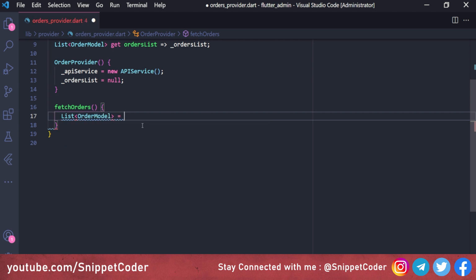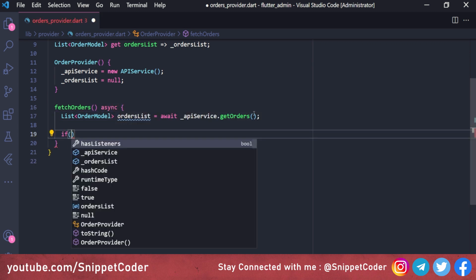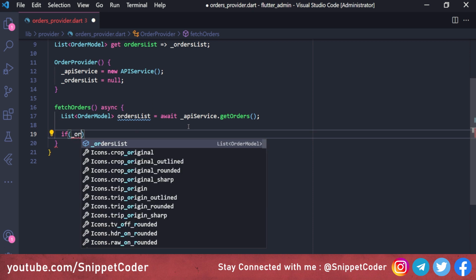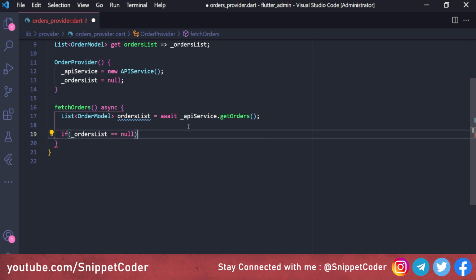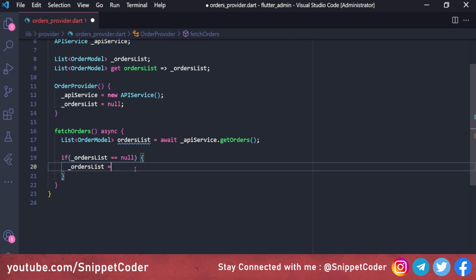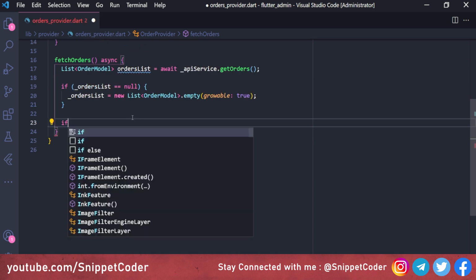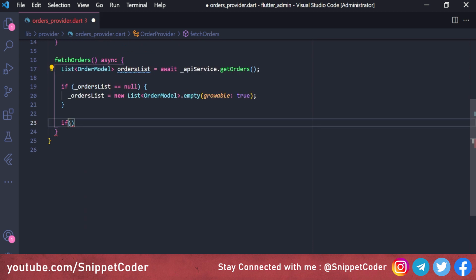And here we will create the function for fetch orders, and there we will create one variable, ListOrderModel, and the variable name we are putting here is orderList is equal to await _apiService.getOrders, and we will make this function async here. And here we will check if _orderList is equal to null, and this is the variable which we have created above, and we will check here if it is null.